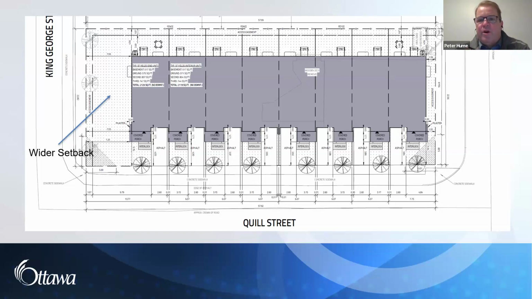Unfortunately, when you look at the other end, it results in a requirement for a minor variance on the northern side of the property, where you normally see 4.5 meters, you're actually seeing 1.59. So let's go to the next slide.